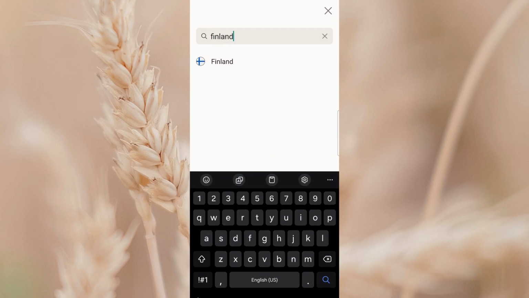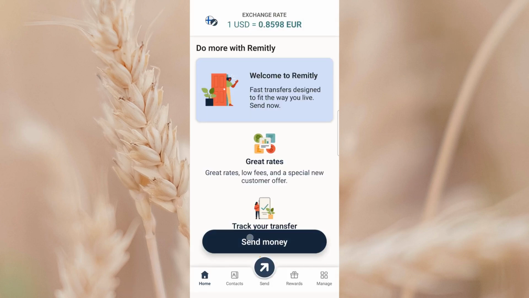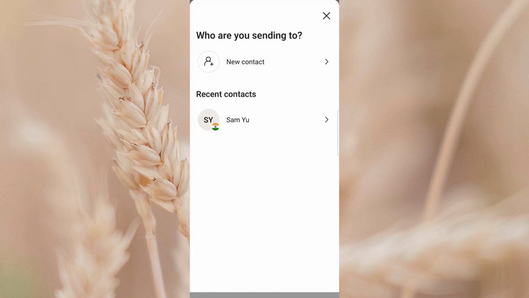After selecting Finland, click on Send Money to begin the transfer process. Remitly will then guide you through a few simple screens to set up the payment. At this stage, you may be asked to choose the person you are sending money to. If the recipient's contact information is already saved in your account, you can simply click on their name and continue. This can save time and also helps reduce the chance of entering details incorrectly.